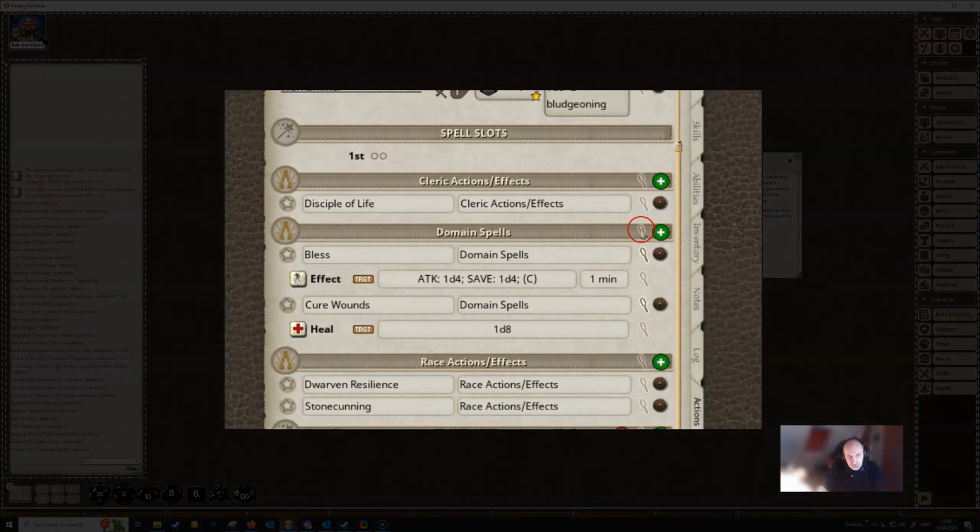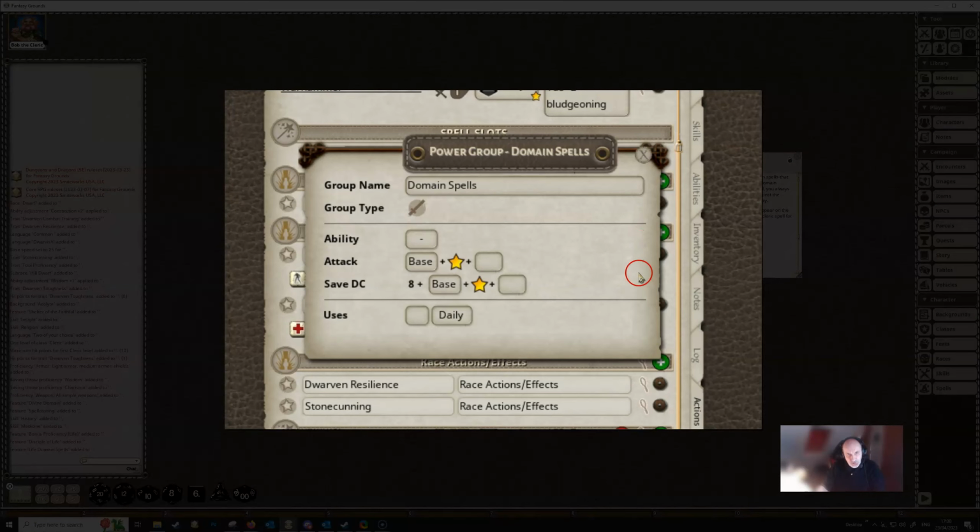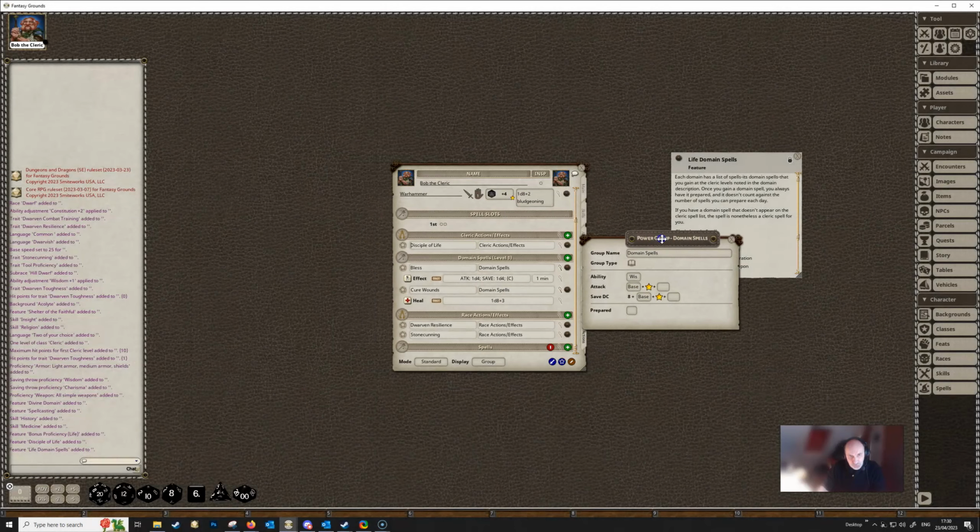The way we can do this is to click on this magnifying glass at the end of the domain spells. We're going to change first of all the group type to spells, and then we're going to click in this box here until it reads Wiz. If we move that out of the way now, we can see that the heal is now giving us our extra +3 for our wisdom ability modifier.